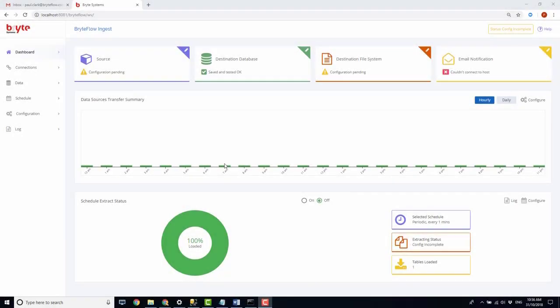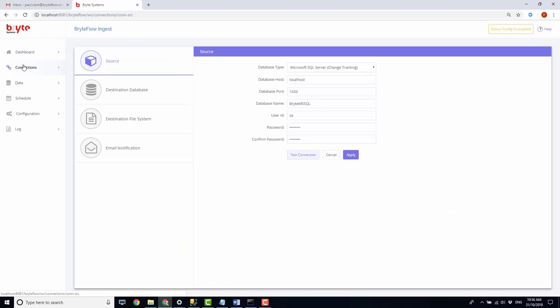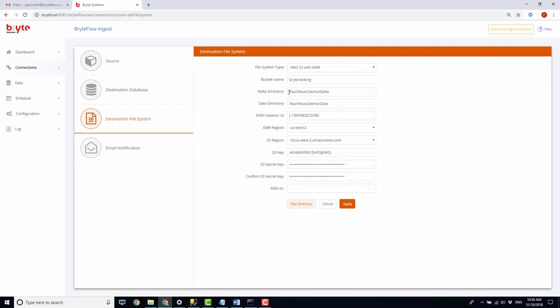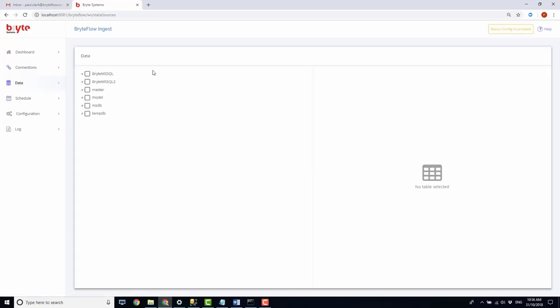This is the Brightflow Ingest dashboard front page. It shows the current status of the Brightflow Ingest software. Right now, there's not really a whole lot going on because we're just doing a demo. If we move into the Connections tab, we can see the SQL Server connection. We can look at the destination file system, which is the S3 folder location of the data. And then we can actually move to the data, and this shows us all of the databases on our current connection. There's the two that I've created, as well as the 4 standard SQL Server ones.